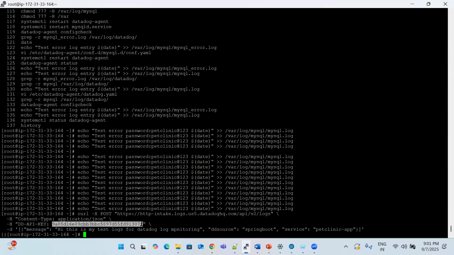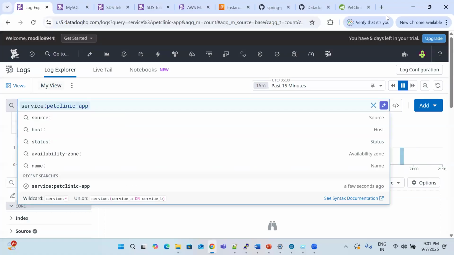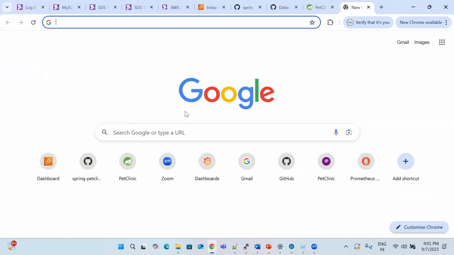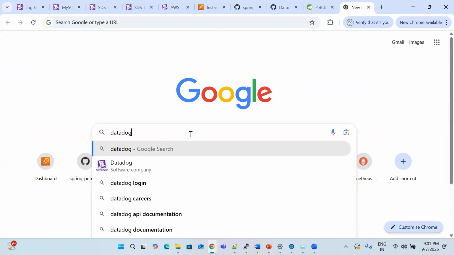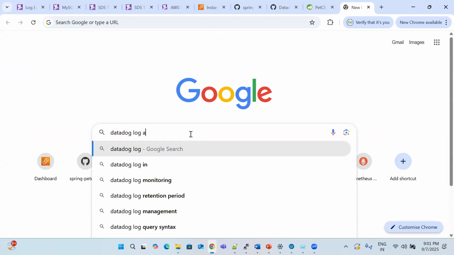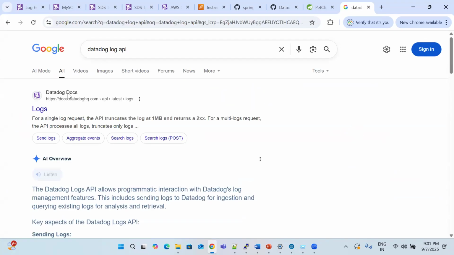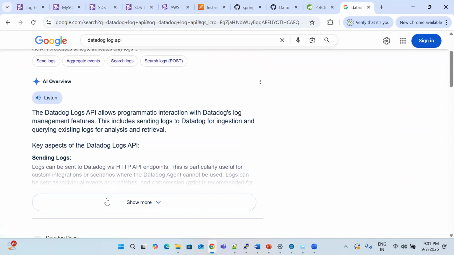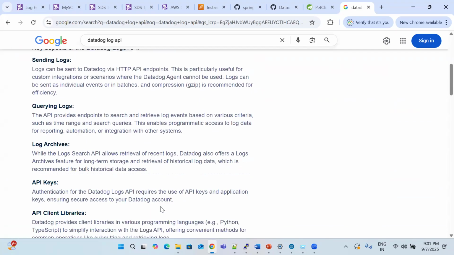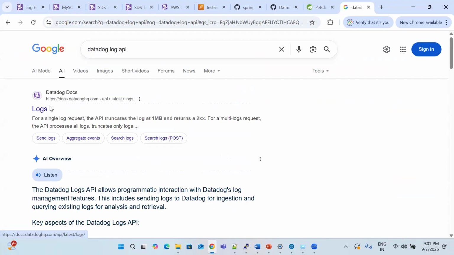Khalil asks: from where did we get this API, from the steps they have shared for custom logs? Yes, if you go and check in Google, normally, Datadog log API, if you click on it, inside the documentation they will give all the log API details.